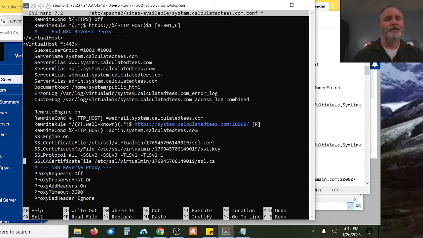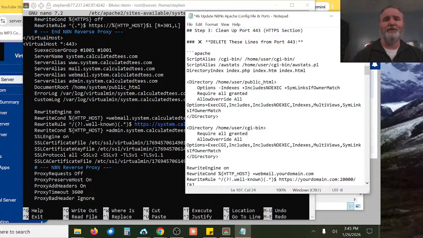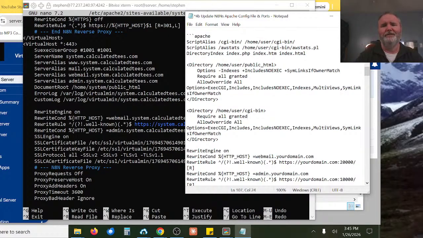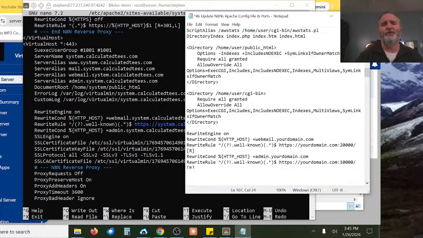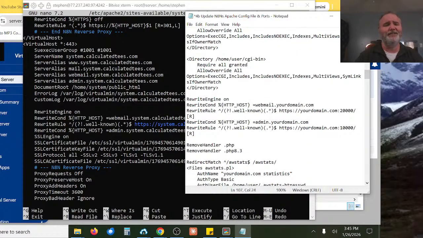Now I'm going to take a quick look up here as well. I just want to make sure that things are legit from my end. Delete these lines from port 443. So this here, I want to see if that matches up with rewrite engine on the .host webmail. I want to get rid of that, it looks like, right?